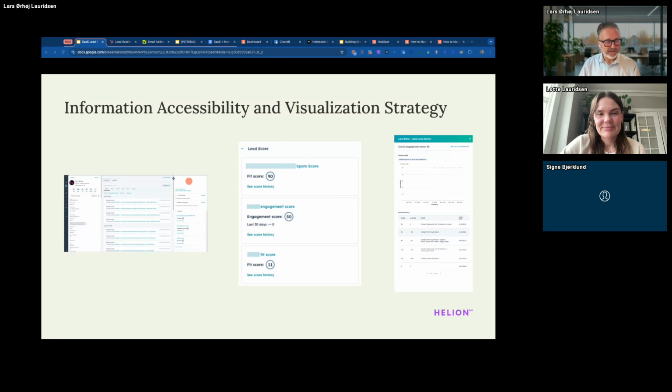I think that is everything that is in the new lead scoring app at this very moment. A lot of things are still happening in the background, but I think this is a fantastic new tool that I really would recommend that you look into.